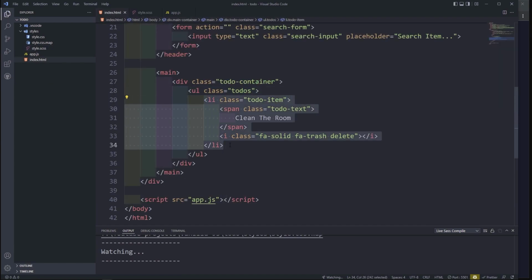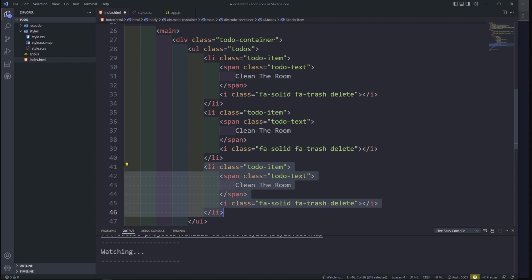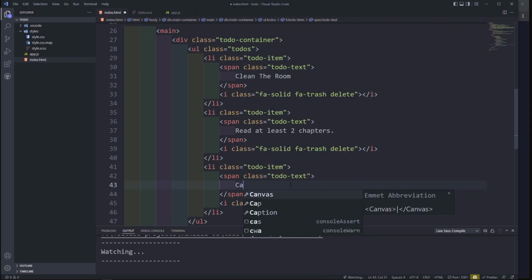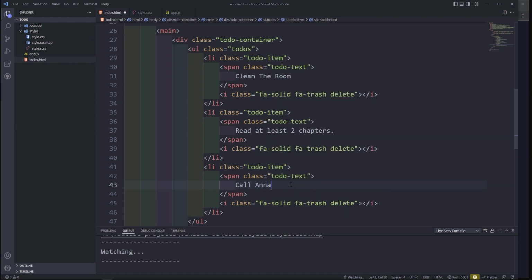So now when I save, I'm going to add a few items here. I'm going to add one more list item, actually 2 more, 1, 2. I'm going to say read at least 2 chapters. Okay, so I'm going to say call Anna on Thursday night, like that. So it's up to you what you decide to do. Okay, now save.